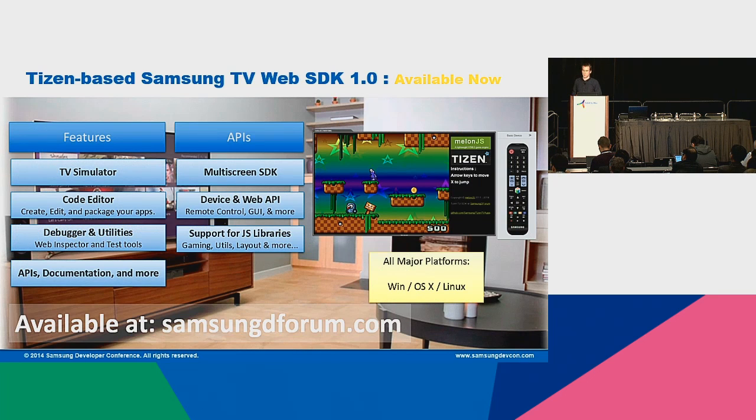All right. So just to review what's available, it's all available at the Samsung D Forum website right now. The features: TV simulator, editor, and debugging. Of course, we have documentation, and I just want to emphasize again our demo apps. The APIs, multi-screen. I haven't talked much about that today, but it's available there. And the debugger and JavaScript libraries.